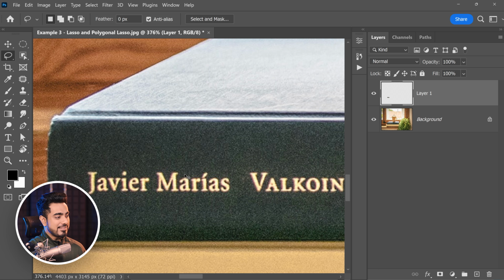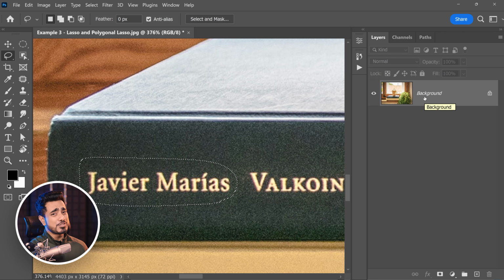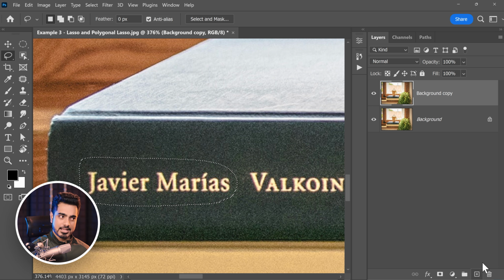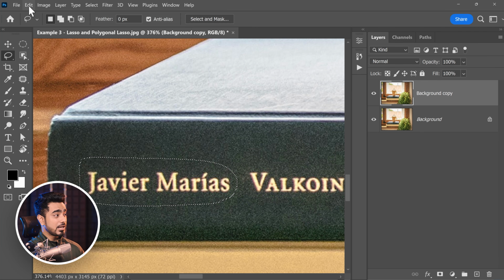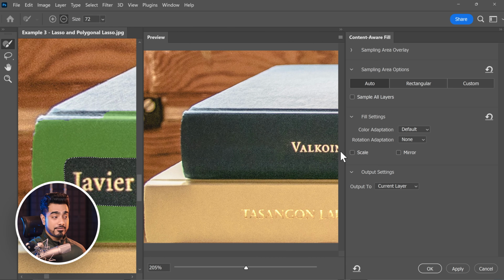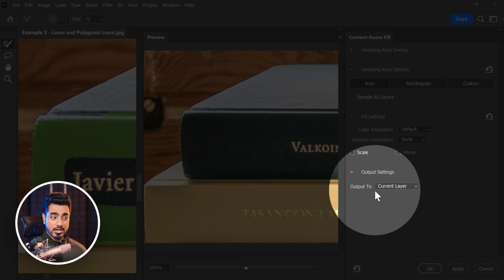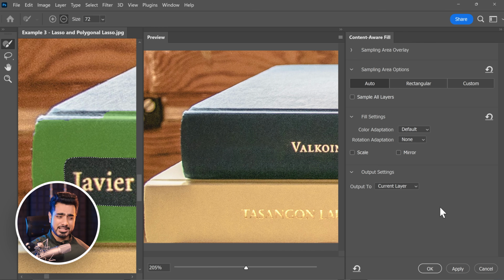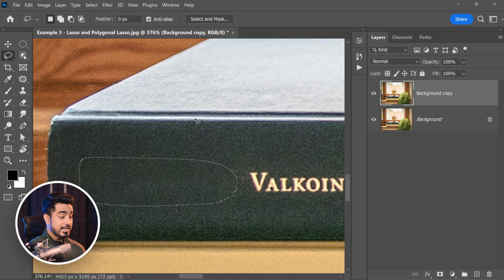If you have made the selection already and you want to just simply duplicate the layer, just drag it and drop it to the plus icon. That way that fiasco will not happen. Now let's simply fill it up by going to Edit, Content Aware Fill. I'm going to keep everything to defaults, and we want to output to current layer to keep it clean. For now, hit OK. And that area is filled.